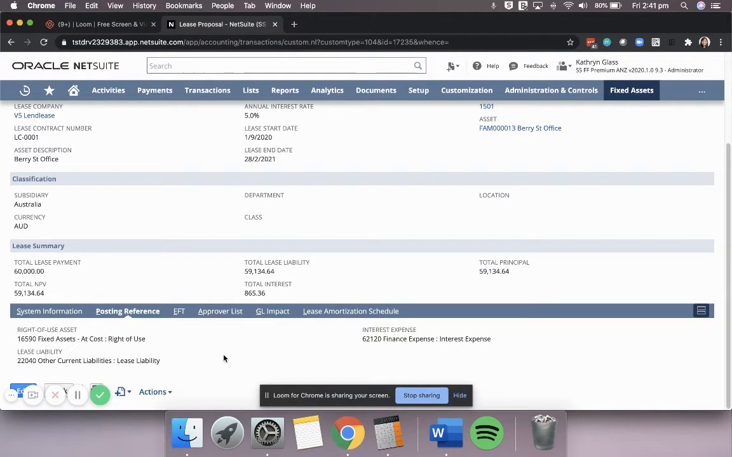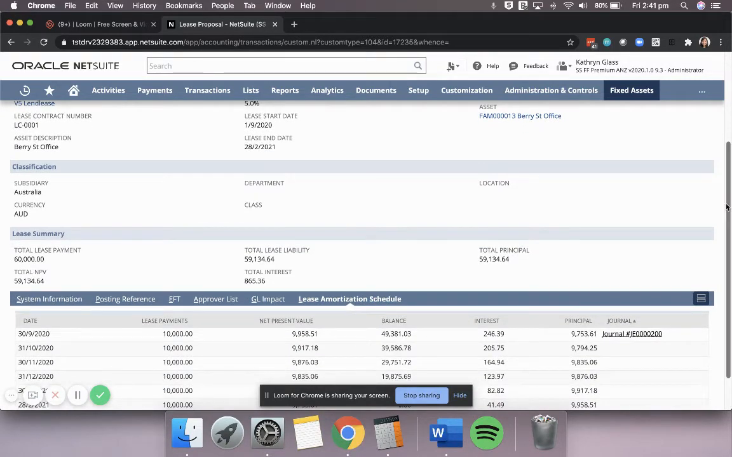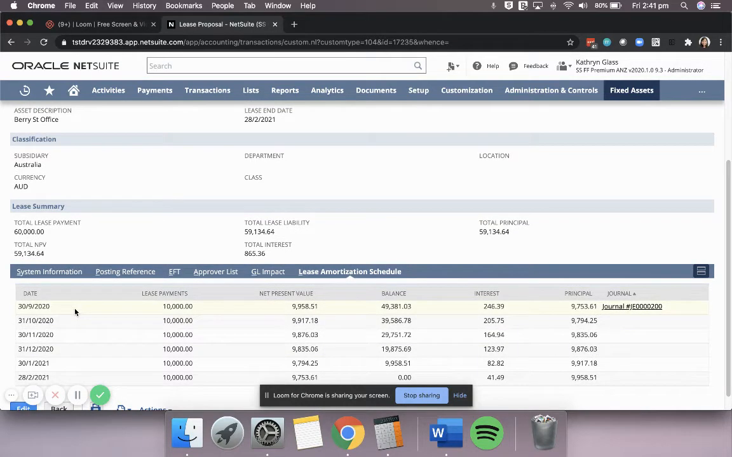Okay, another tab available on the lease record is the actual amortization schedule. So let's just go to that. And here you will be able to see the date of the payment, the actual payment amount, and values such as the net present value and the interest amounts. In NetSuite, you actually only need to enter the date of the payments and the payment amounts. NetSuite will automatically calculate all of the other values for you.